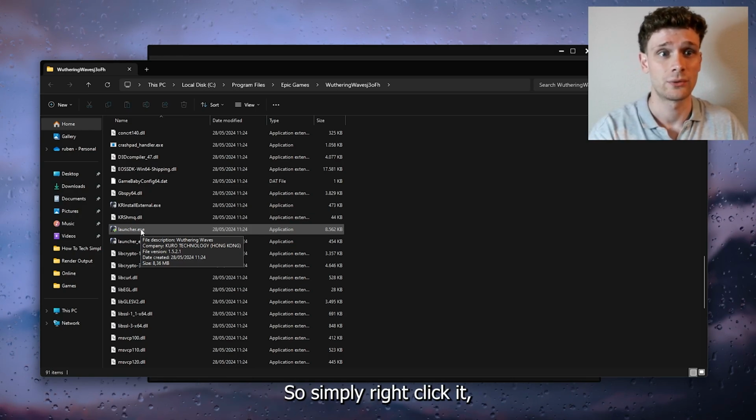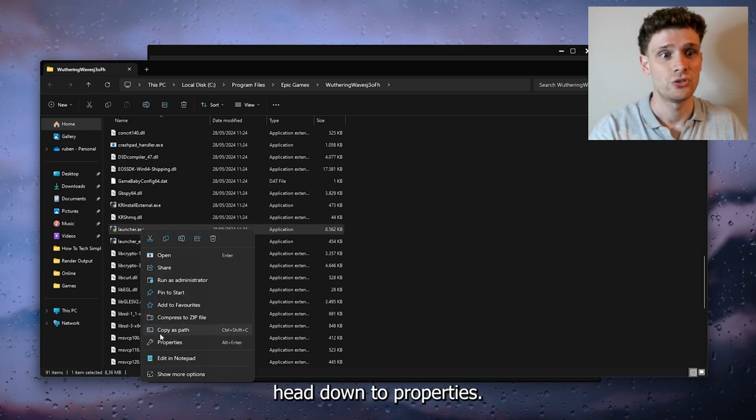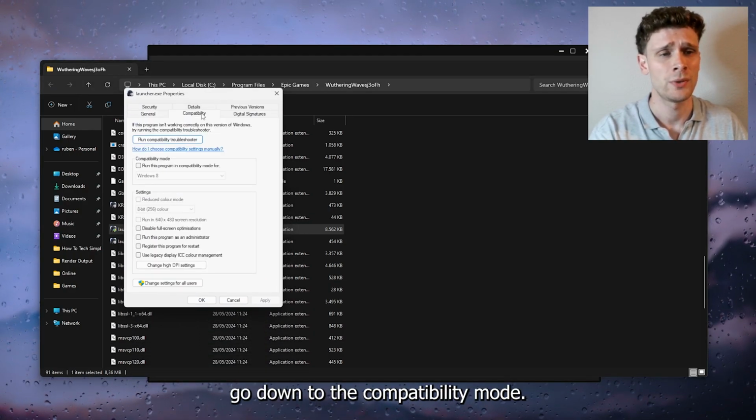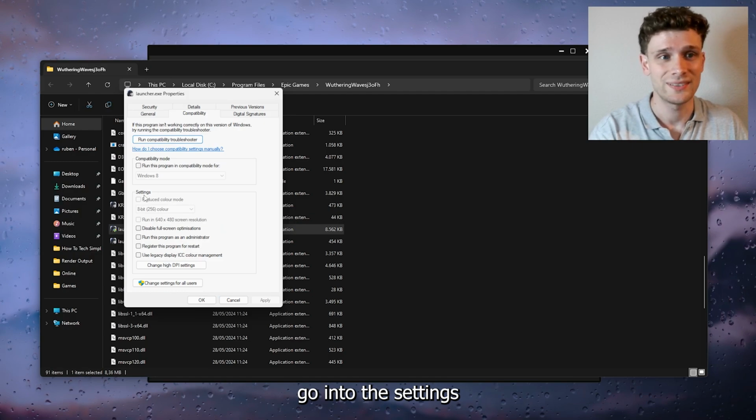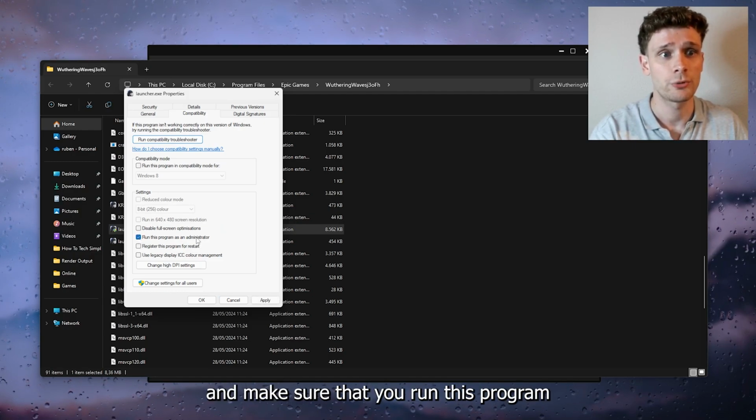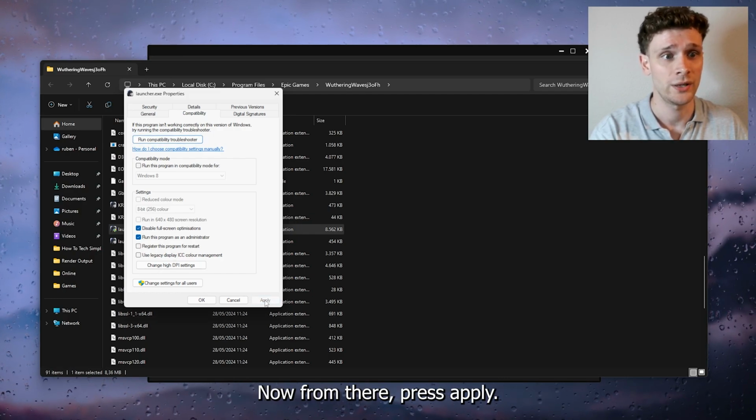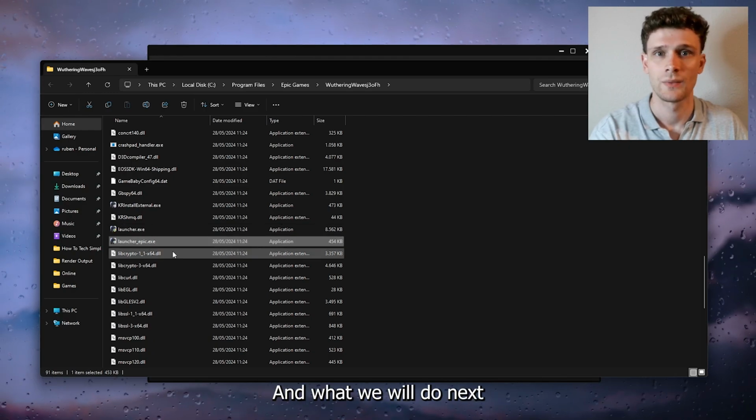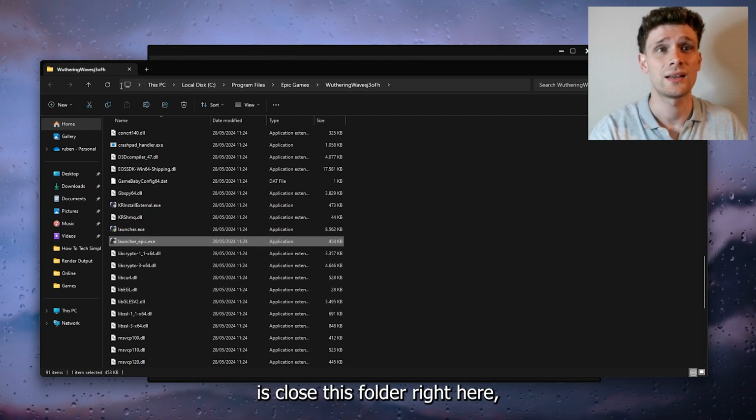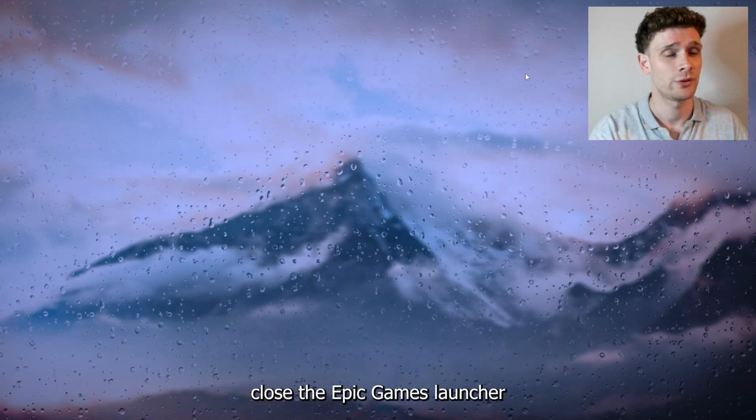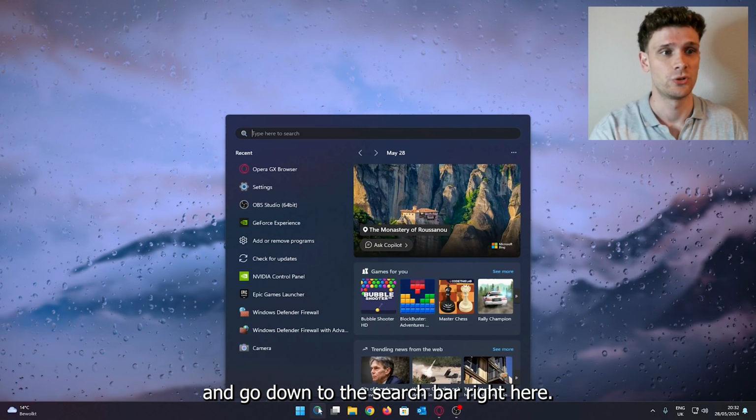So simply right click it, head down to properties, and inside properties go down to compatibility mode, and here go into the settings and make sure that you run this program as an administrator and disable the full screen optimizations. Now from there press apply, press OK, and what we will do next is close this folder, close the Epic Games Launcher, and go down to the search bar right here.